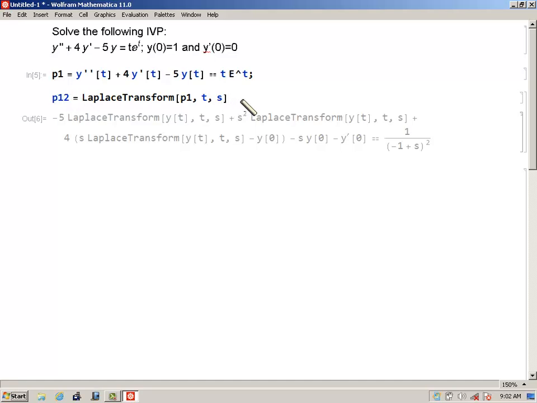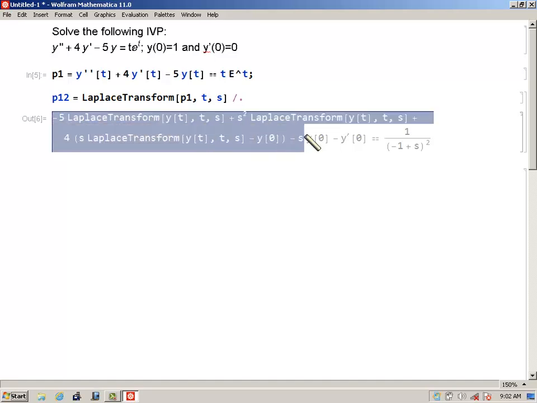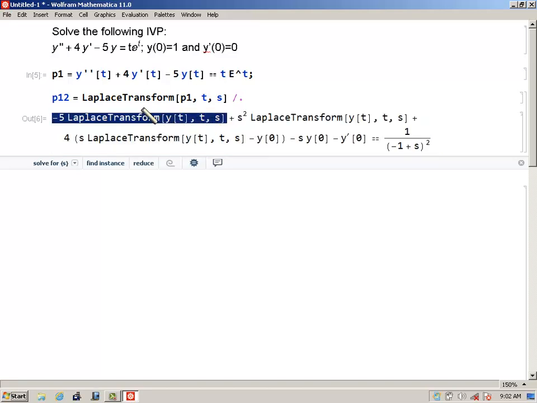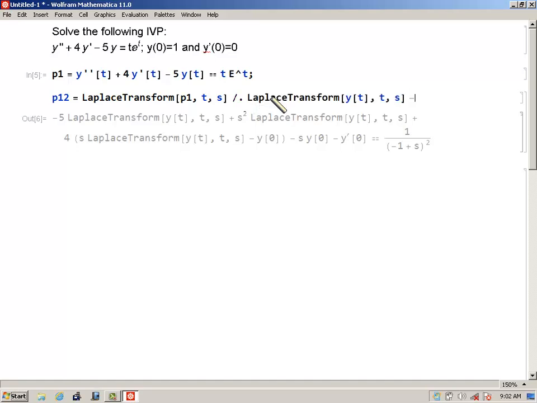And then what I'm going to do at the end is show you what to do. You put in a forward slash and a dot. In Mathematica, this is called a replacement operation. What we're going to do is, in this expression, we're going to replace this long thing, Laplace transform square bracket y of t comma t s, with big Y. So I'm going to copy this, Control C. I'm going to come out here, paste it, and then put a dash arrow and big Y. So what Mathematica is going to do is, wherever it sees this expression, it's going to replace it with Y.